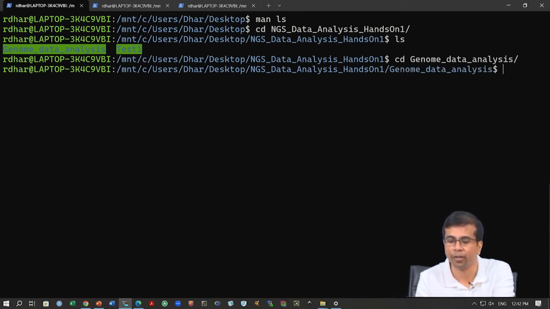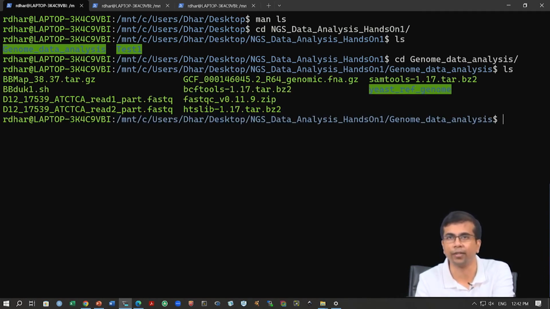Okay, so we have moved into genome data analysis and we can simply type ls and see the contents inside this directory. We will come to the content later on, maybe not now. Now, let us say we want to come back to the NGS data analysis hands-on 1 directory again. So, what is the command? The command is cd dot dot. It will actually go one level up.